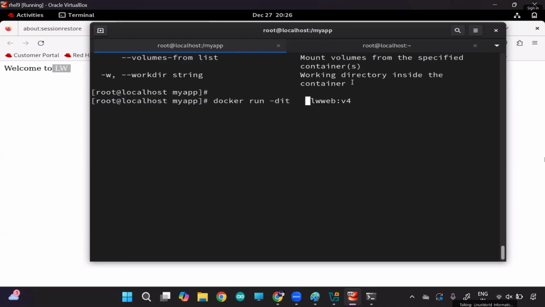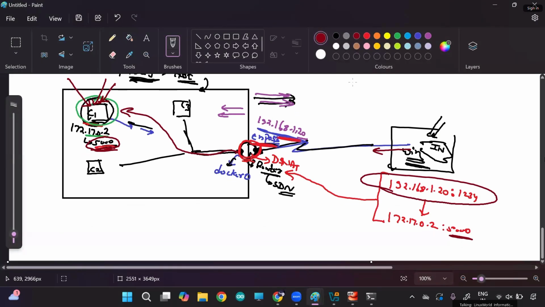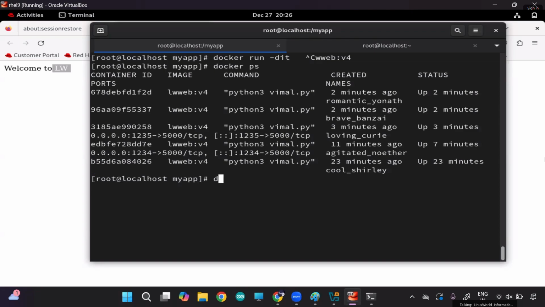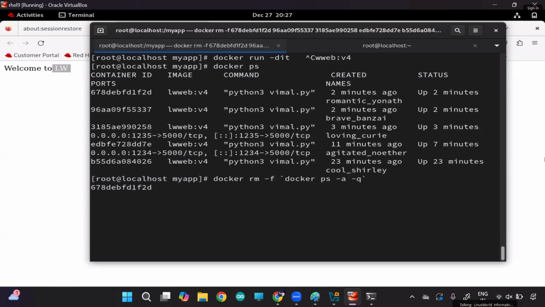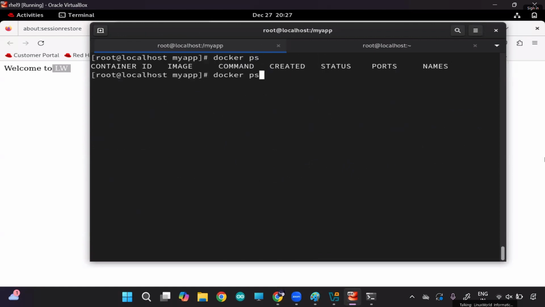But I told you in my last class, whatever you do, SNAT or DNAT, behind the scenes everything is done at the base system with the iptables command. So what I'm doing right now, let me first clean everything. Docker ps, let me say docker rm -f, docker ps -a -q. Let me delete everything to clean up, and I have no container running.